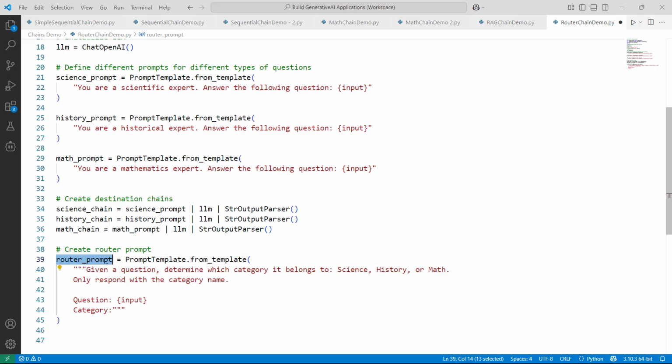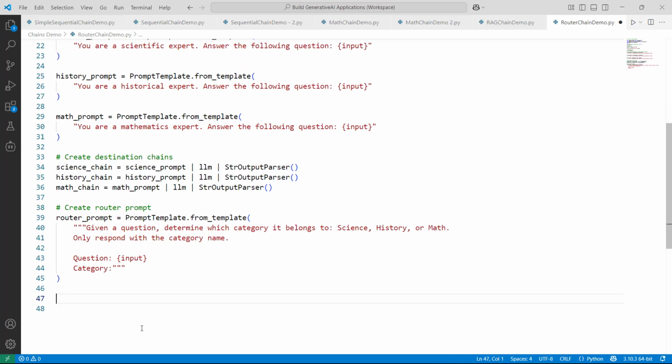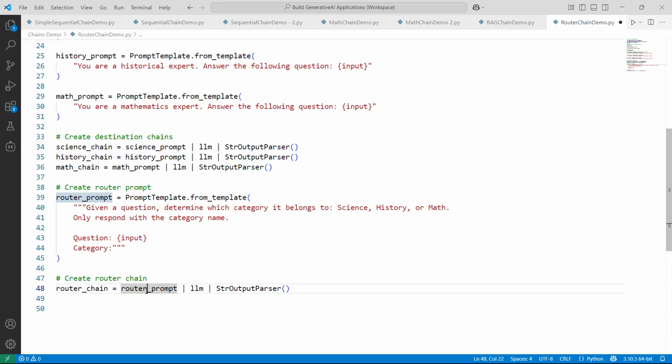Now once we have the router prompt ready, let's create a router chain by binding our LLM with this prompt. So that will be the 4th chain. So far we have created these 3 category chains. Now let's create the router chain by binding this router prompt with the LLM and the output. So we got our router chain. Now we have to route them based on the category and execute accordingly.